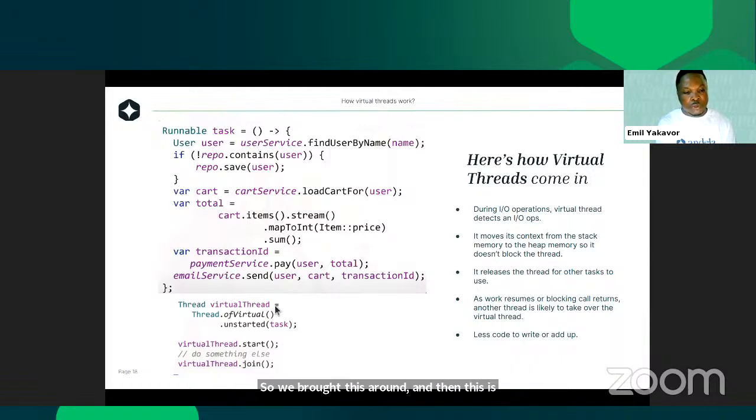So we wrap this around a runnable task, and then this is how we start our virtual thread, and we are good to go. So let's say when running this in a virtual thread, this operation detects that it is a blocking activity. What happens is that it moves the whole virtual thread that we created, called virtual thread, from the stack memory to the heap memory. And then as soon as the database responds back, it brings it back so that it can continue the execution from this particular line, this second line. And then that continues like that until the end of the program. So that's how virtual thread works.